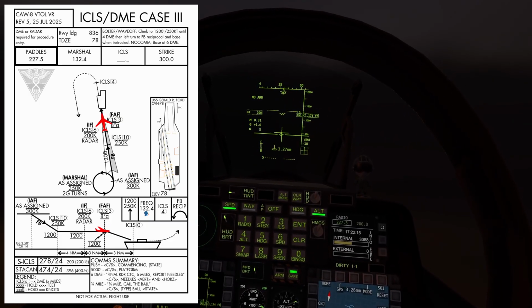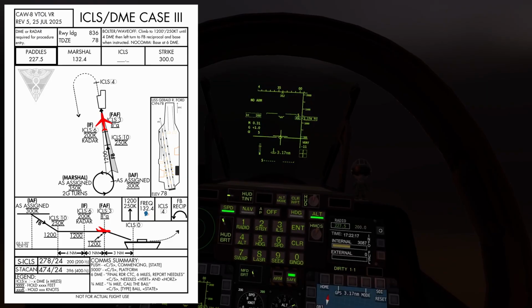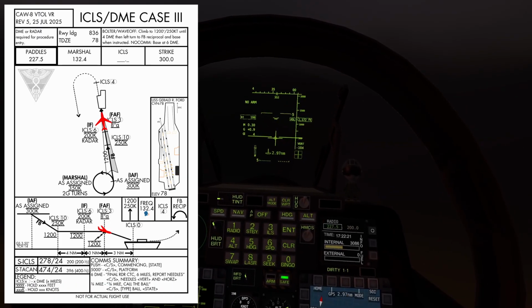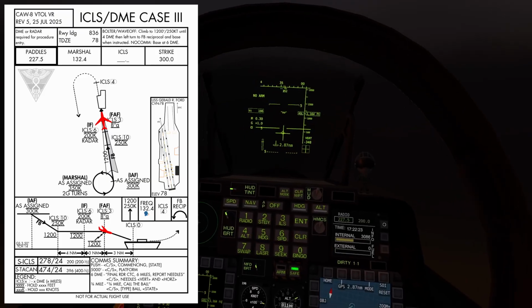As soon as that horizontal glide slope bar hits the center, that's our cue to drop to on speed and start descending. Delta 1-1, approaching glide path. Okay, we're starting our descent. We're on our final approach now.